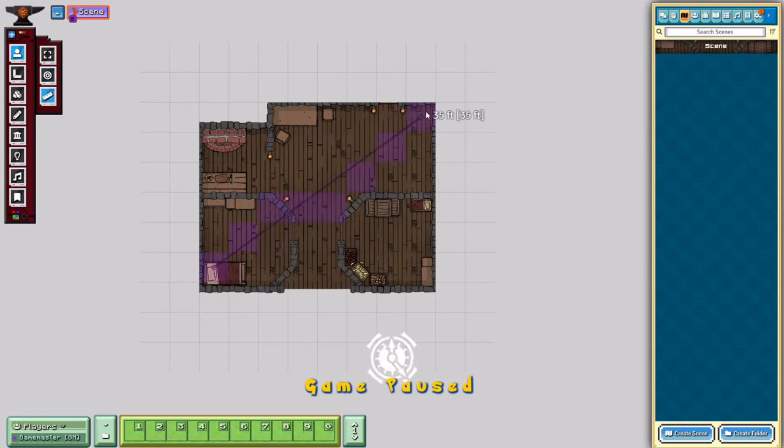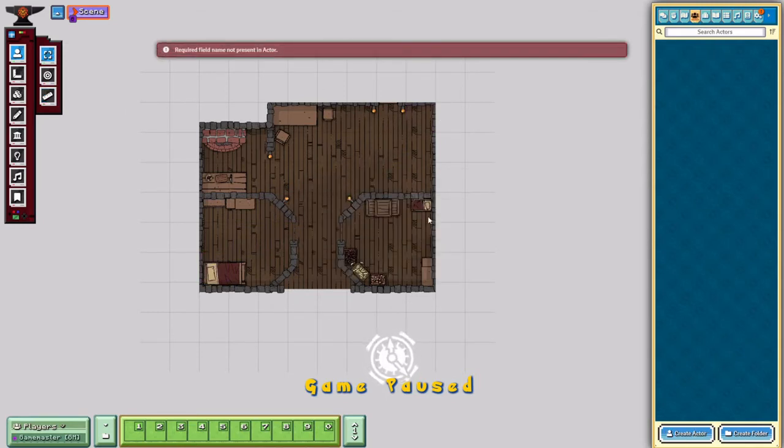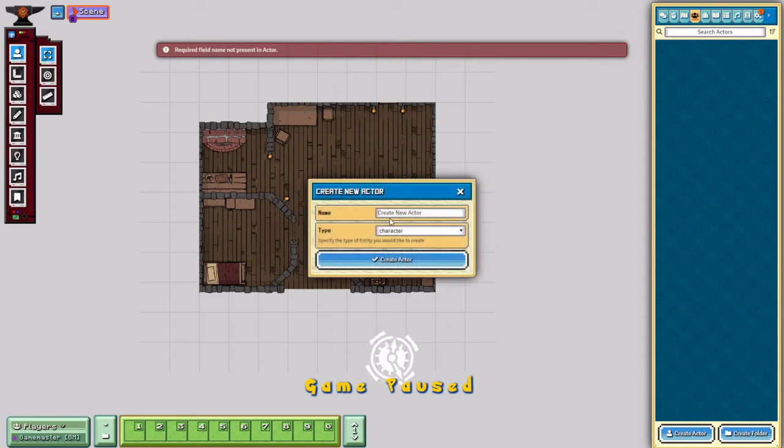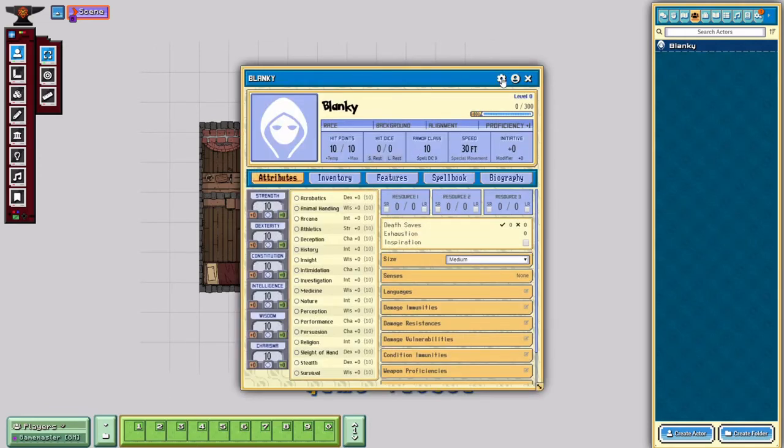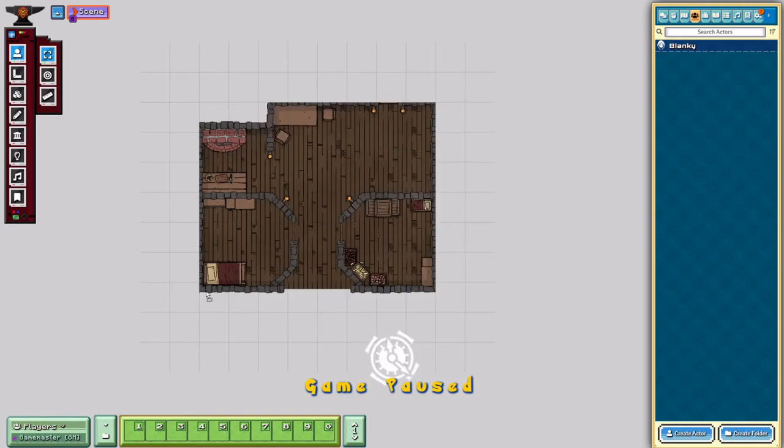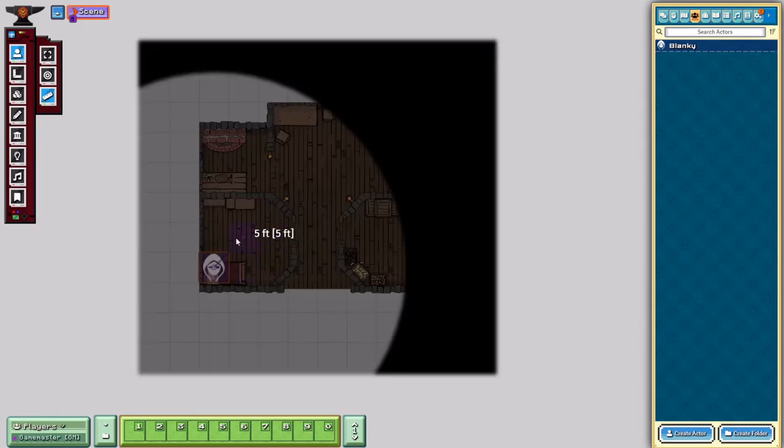Now there is something with the measure distance that I wish to show you, so I'll just quickly create a blank actor. And I forgot I have to name him. Call him Blanky. So if I drag him into the scene like this, I'll unpause the game. And with the distance, I can hold control. Now, this is perfect for showing the way that light works. Because there is no walls around this, you can see the outside. And this token only has dim vision.